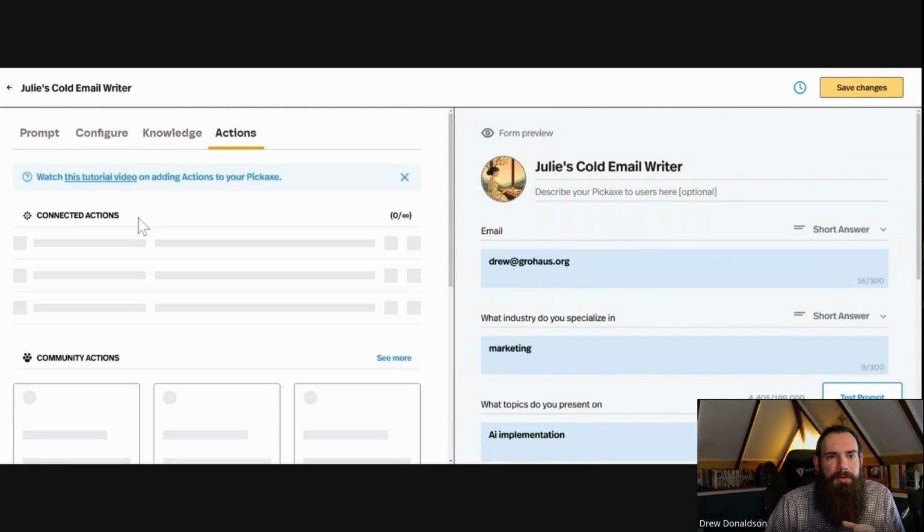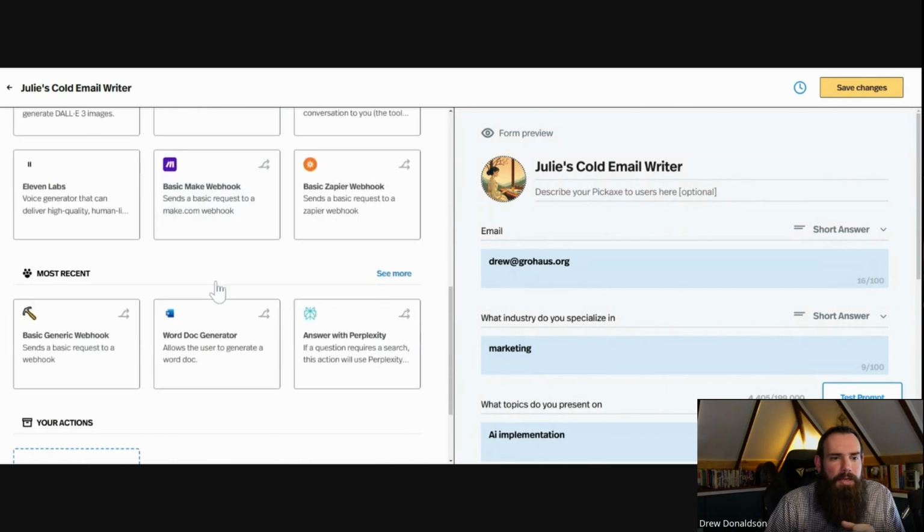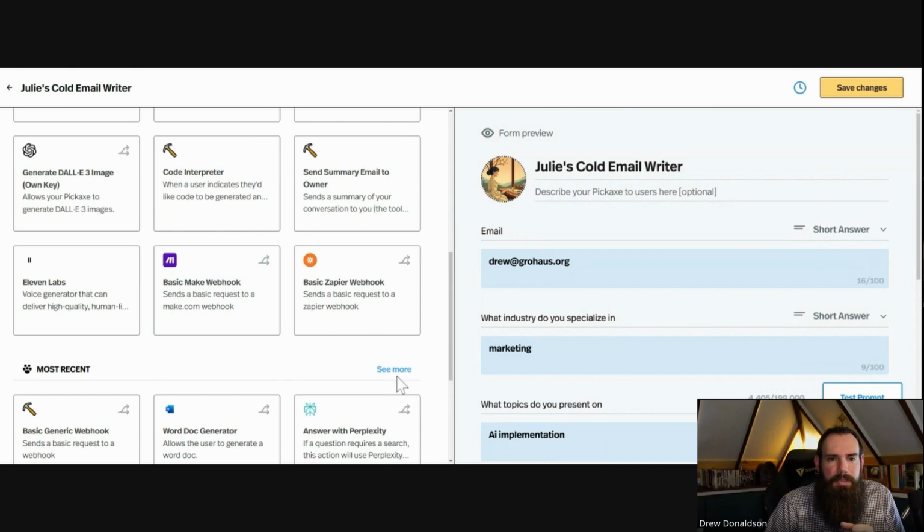Anyway, if you go into a pickaxe, this is one we did on the previous session, and we go into edit. Anyway, you go into actions, and you go down here. You can use, I think it's actually in here.